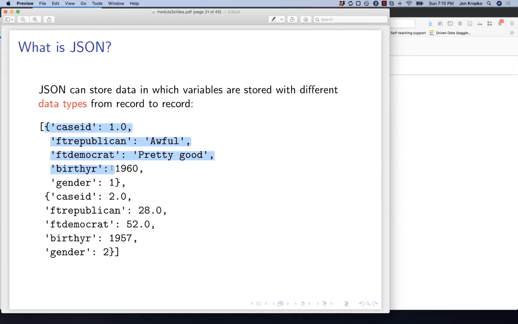For the first case, we asked them to rate the Republican and the Democrat. How do you feel about the Republican? They said awful. How do you feel about the Democrat? Pretty good. And then this person, how do you rate the Republican? 28. And the Democrat, 52. Yeah, so something like that.